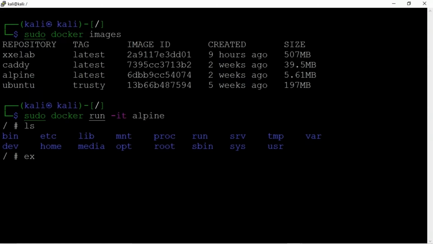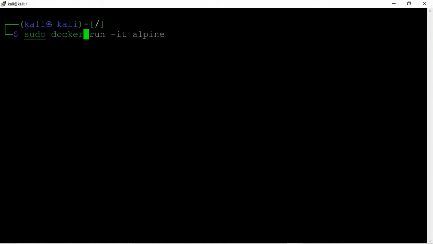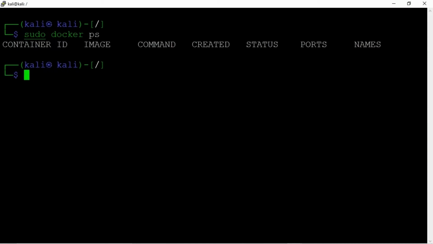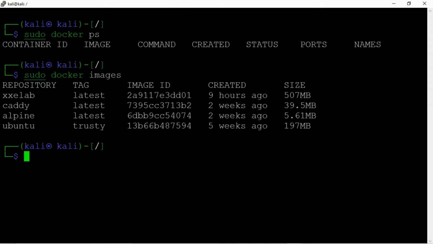And of course, to get out of here, I could just type exit, clear the screen, and if I run docker ps, I'll see that I don't have any containers running because I just exited out of that. So no containers are up and running. In the same way, when we ran sudo docker images, we saw that, for example, there was one called Caddy. This is a small, lightweight web server, basically very tiny, very quick. Again, way quicker than having a virtual machine that you fire up just to load a web server. That's just a waste of resources in this day and age.